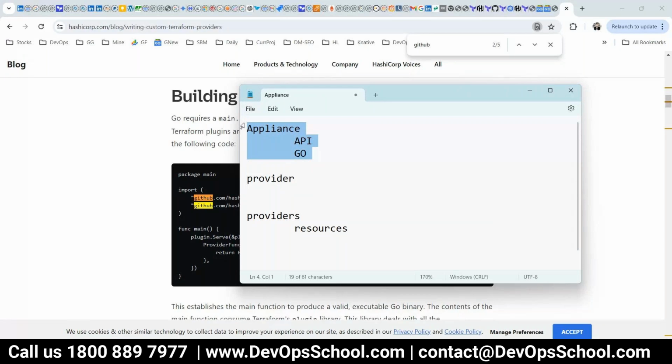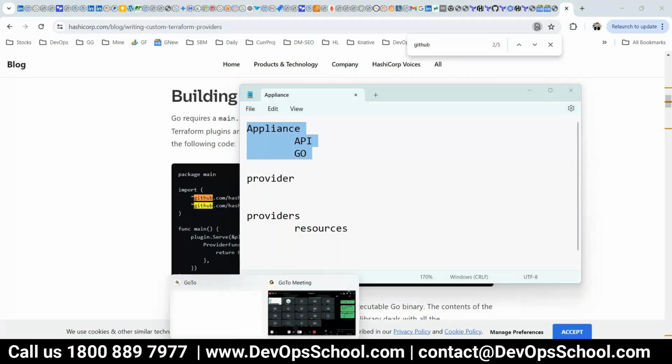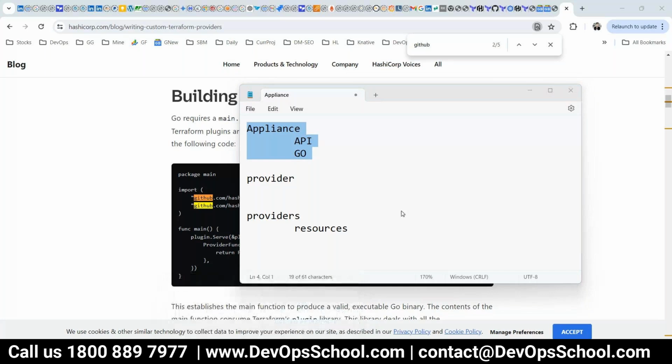More questions, guys? API is being supported by many appliances nowadays. If the appliance is old, then we have to see.